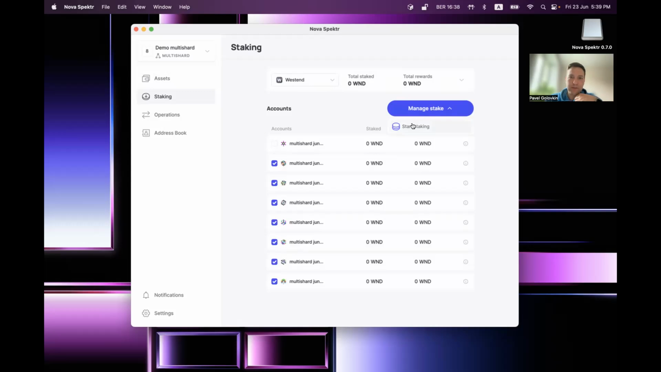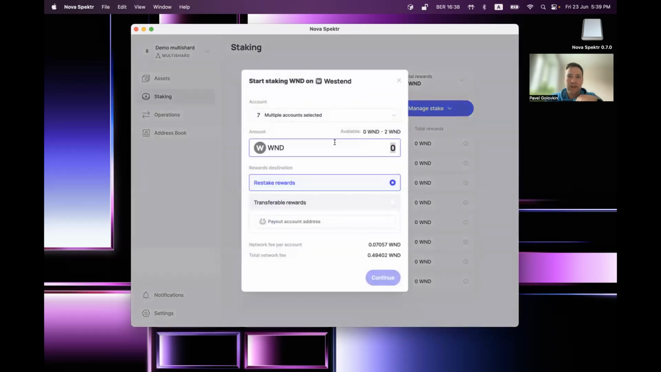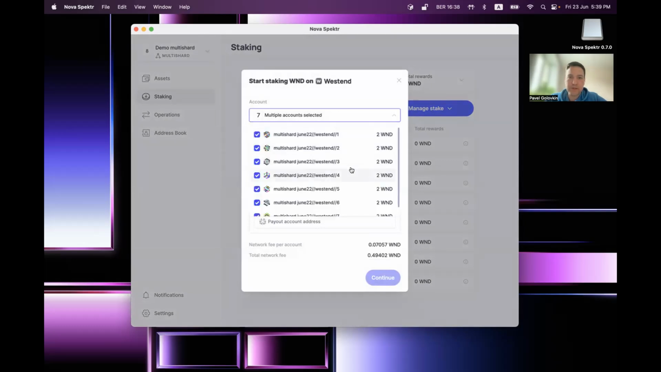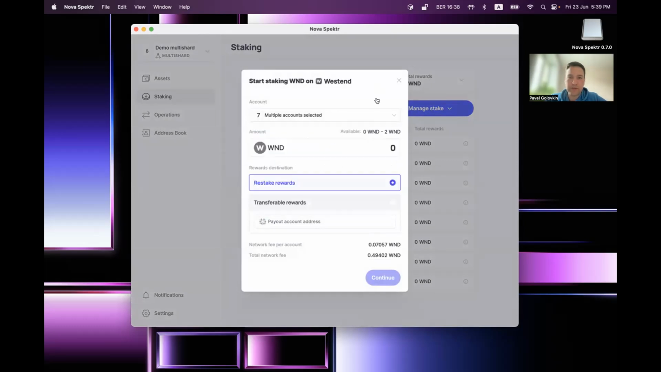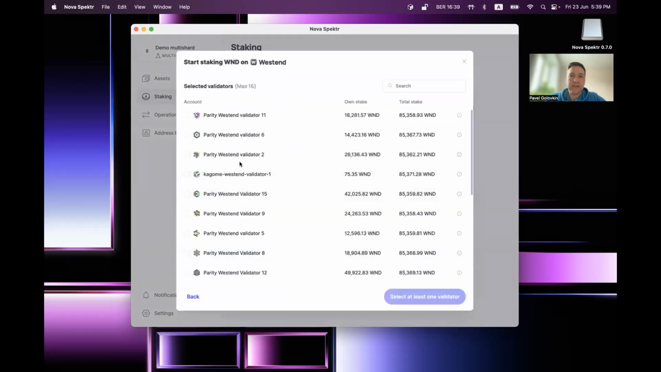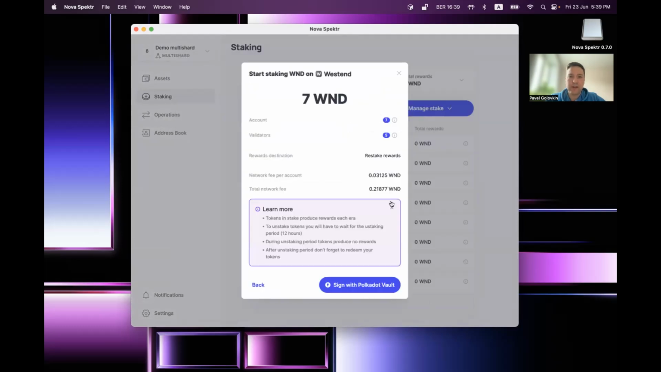And I'm going to start staking. You see the available amount from 0 to 2 because every shard has 2 VNDs. I can start staking 1. And I select that I'm going to restake rewards. And now I select the validators that I'd like to nominate. For example, 6 of them. And now I'm going to sign it.